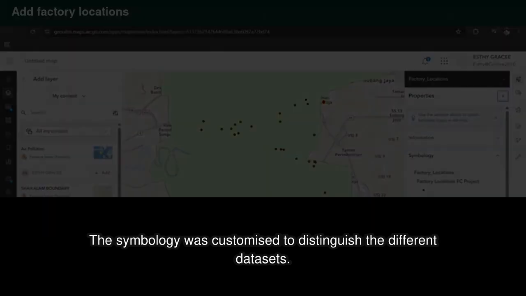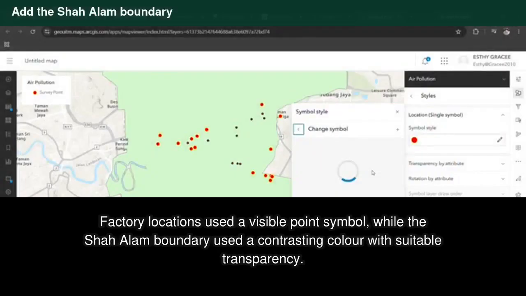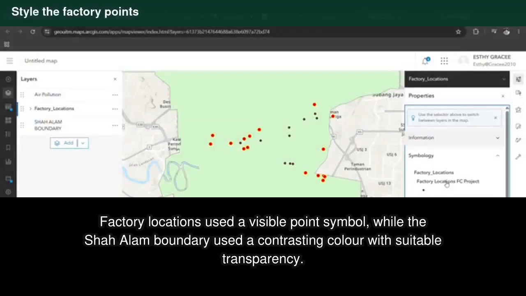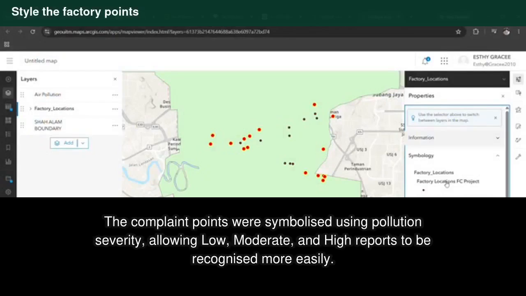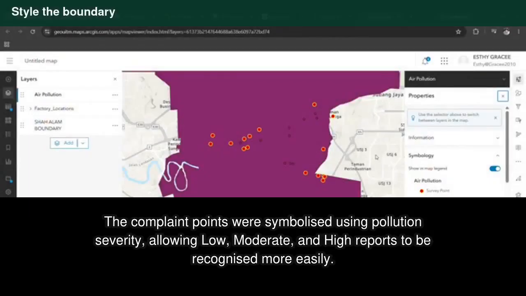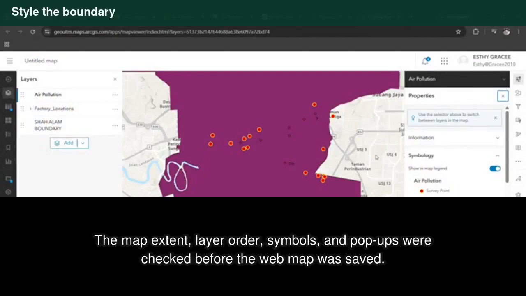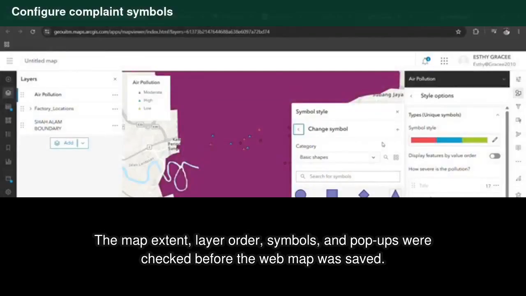Factory locations were displayed using a visible point symbol, while the Shah Alam boundary uses a contrasting color with suitable transparency. The complaint points were symbolized using pollution severity. This allowed reports classified as low, moderate, or high to be recognized more easily. The map extent, layer order, symbols, and pop-ups were checked before the completed web map was saved.